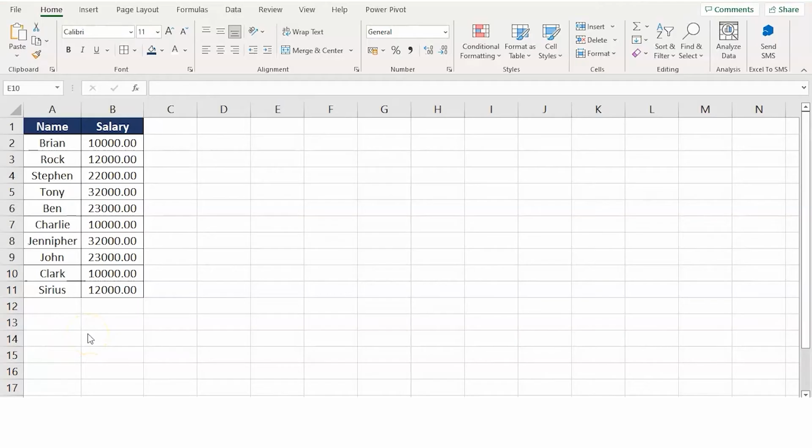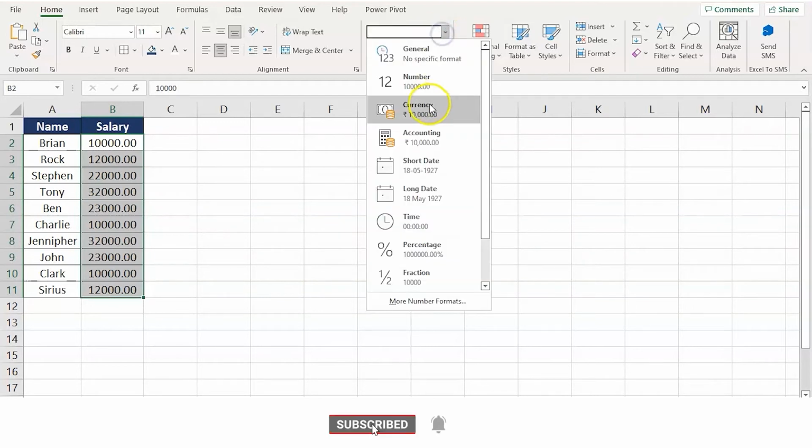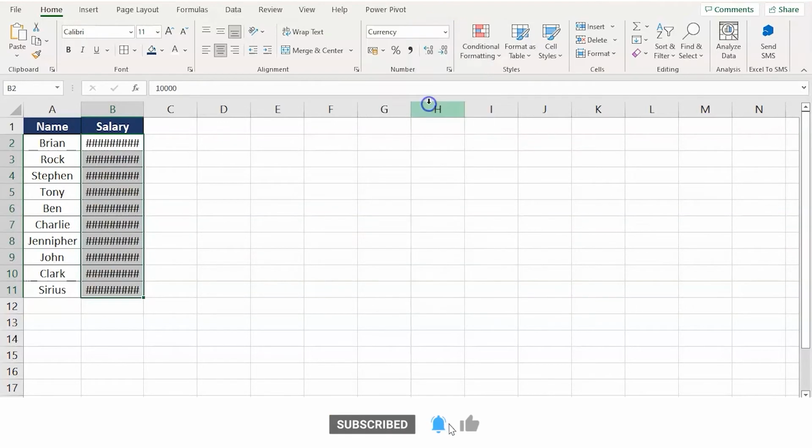Thank you. Hey guys, today we'll learn how to add currency logos to the numbers. Today we have some data on my spreadsheet, that is names and their salaries. Now we need to add the currency logo to all these numbers, right? So how do we do that? Just select all the data, go to the number formatting here and select currency.